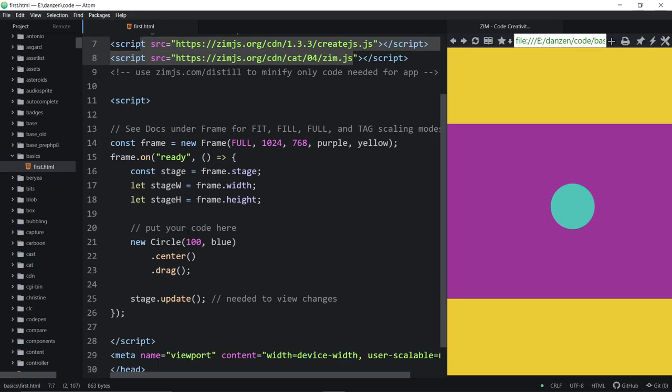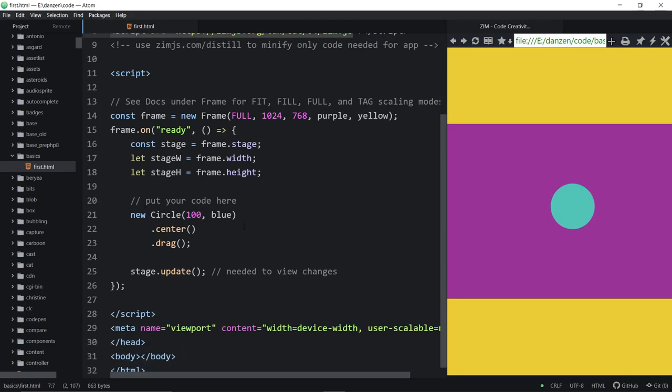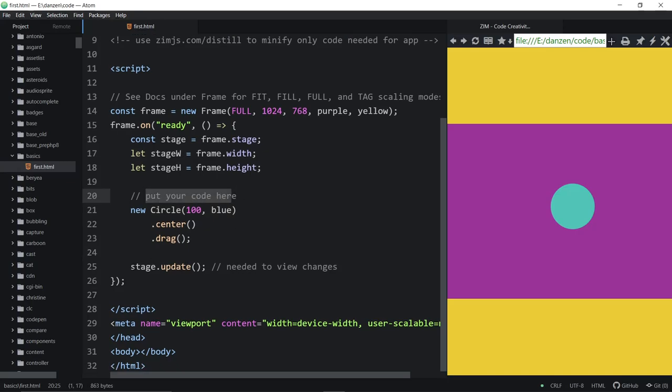All right, coming on back down, we're wanting to get to where we can type some code. Because I've taken you through all of these housekeeping basics, we'll just do a little bit of the ZIM basics right in here, and then we'll move to another video where we continue on more basics. Okay, so put your code here. That's where we're at, isn't it? Yeah, because the stage.update is there. Great. We're ready to see what's inside of here.